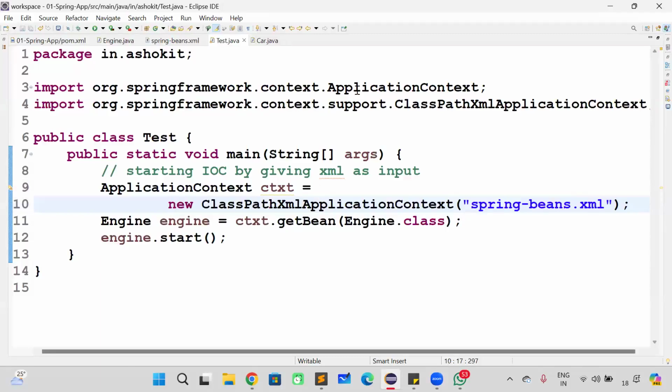And this ApplicationContext has only two implemented classes, right? No, sir, not two. When you go for Spring Boot, multiple implementations will be available. I'm using plain Spring now. In this, only two are available.